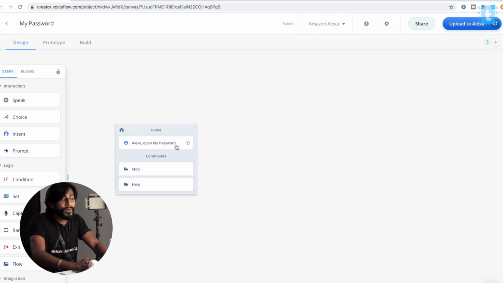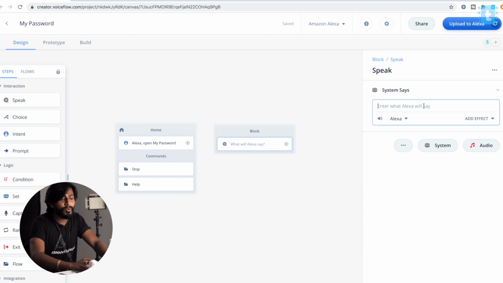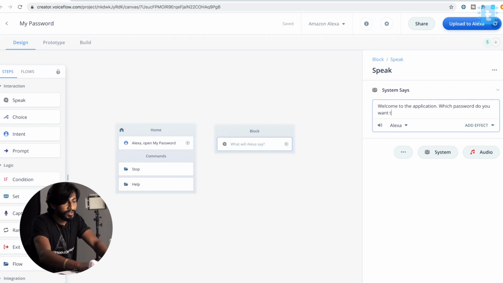As soon as we open that application, we want Alexa to speak something. So I'll just drag and drop this speak block, and here we have to let the code know what you want to hear from Alexa. So I will type: welcome to the application. Which password do you want to know? I just wrote welcome to the application. Which password do you want to know?